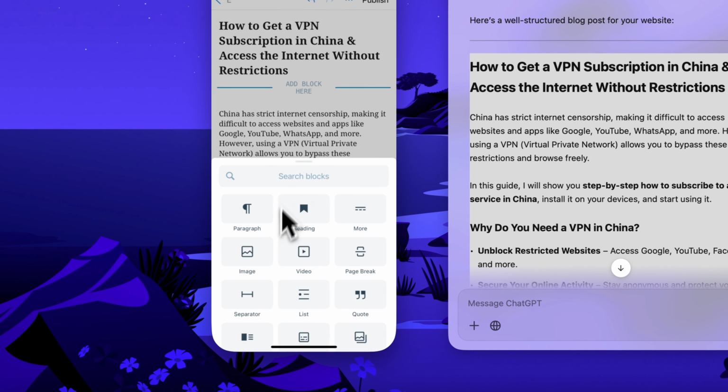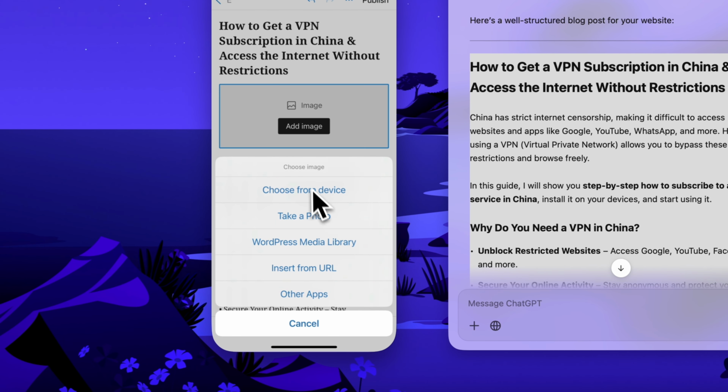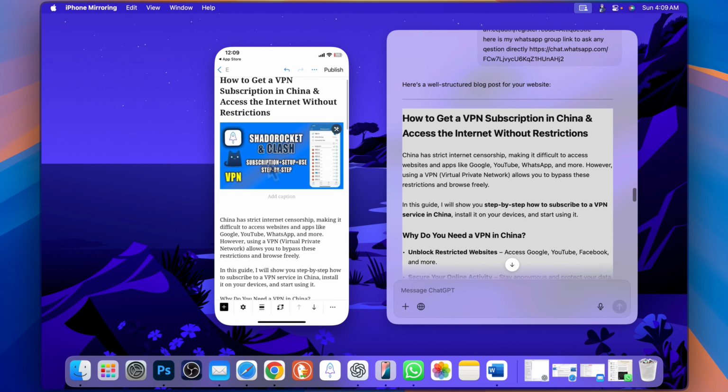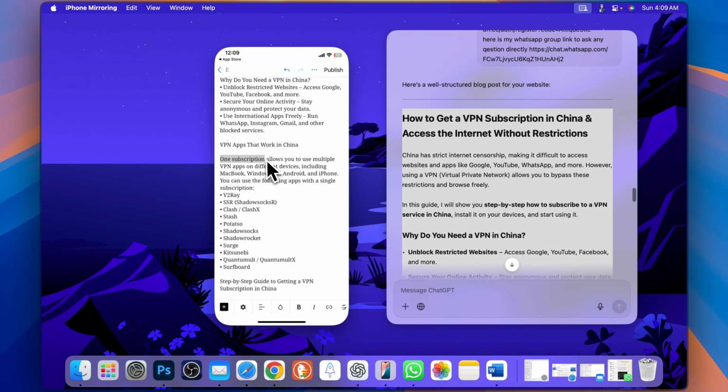So you can easily insert a picture here or by going to the plus icon at this place. Let's say I'm gonna add it here. Go to Image, choose from the device, and I wanna add this picture. Alright, it's done.